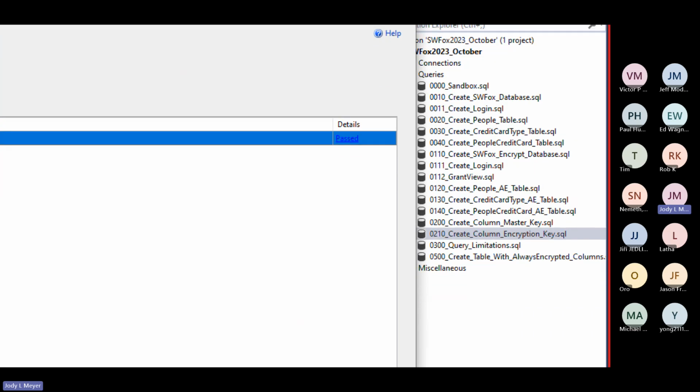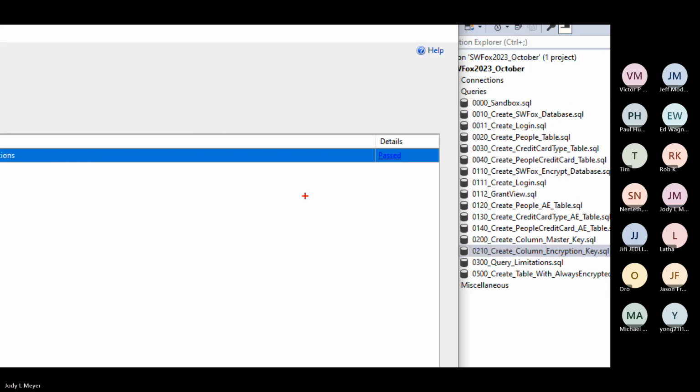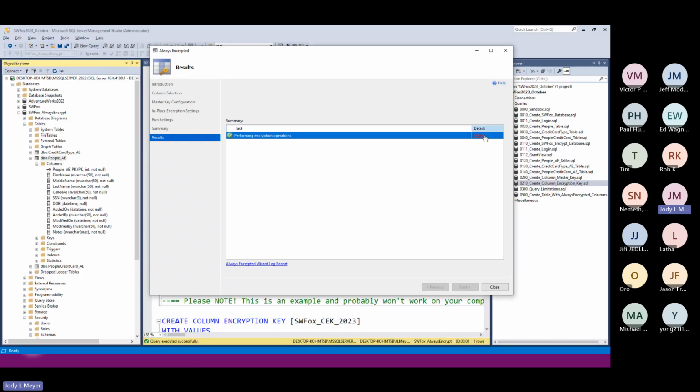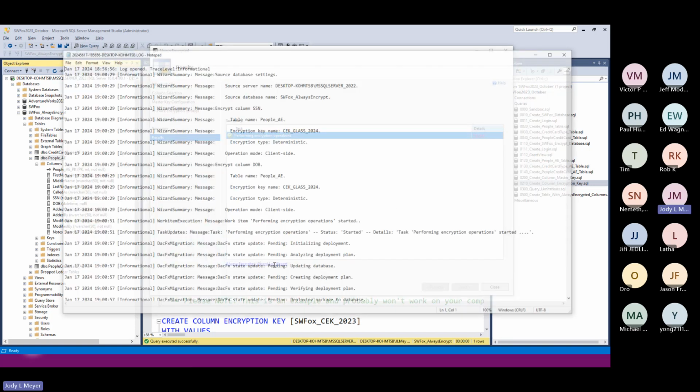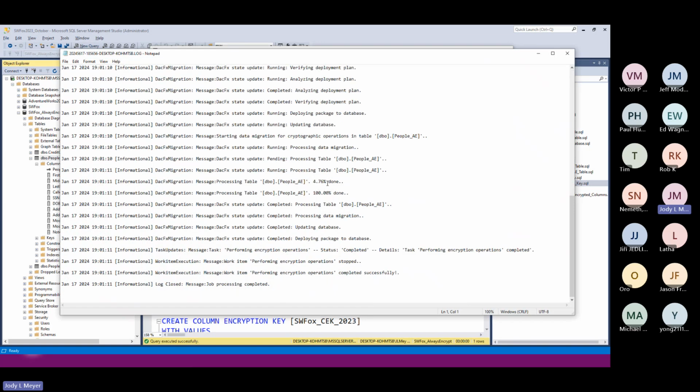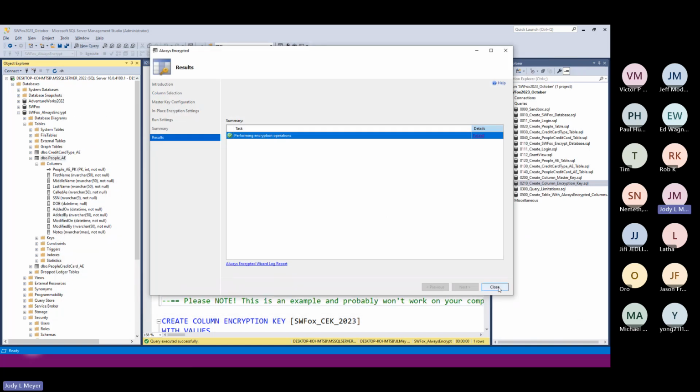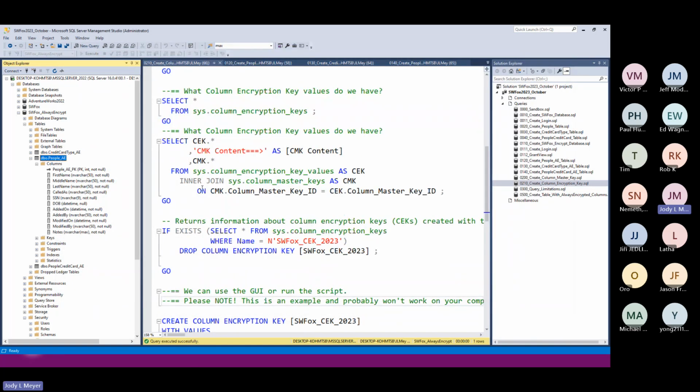But if you look right here, it says passed. Okay. And then if you click on it, it'll say the performed encryption completely successful. Yay! So there you go. And then there is a log if you're curious as to what it did. And it did it there as well. Okay, and we're closed. So, yay.